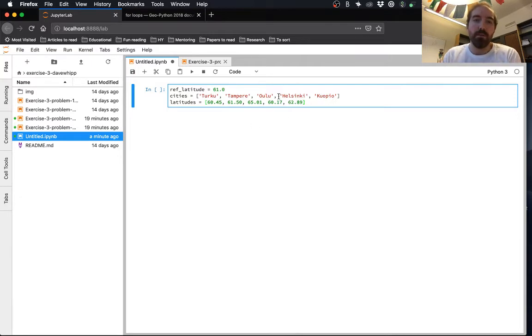So the idea here is that we have 2 lists of cities and of latitudes of those cities, and then we have some reference latitude that we're going to use just to figure out, actually, you know what, let's make this reference latitude something more meaningful now that I'm thinking about it. Let's pick another city that's somewhere like, how about Pori? Let's go with Pori since it's sort of kind of central. And the reference latitude we'll use for Pori then is 61.48.